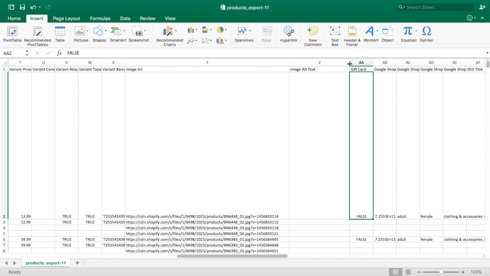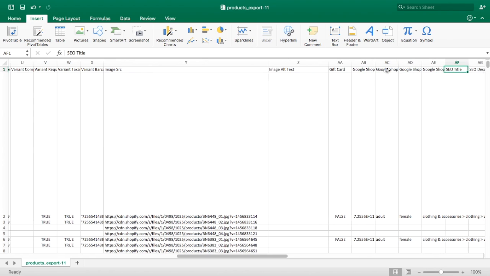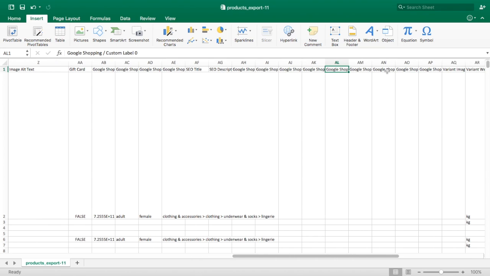Nice and easy. Is it a gift card? True or false? False. It's not a gift card. Now we're on to some of our Google Shopping things, and you may or may not want to fill these in, but if you're going to do Google Shopping or Facebook catalog retargeting, you will need to fill these fields in as best you can.